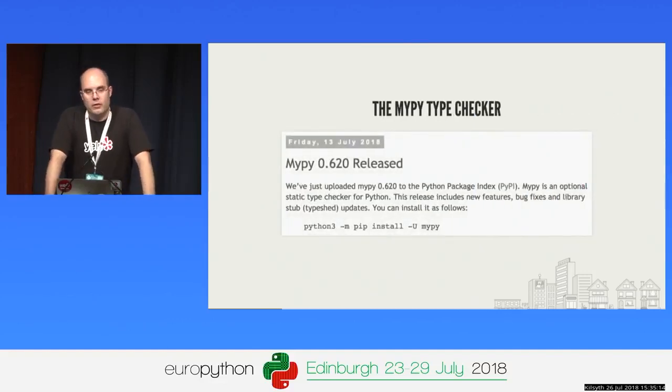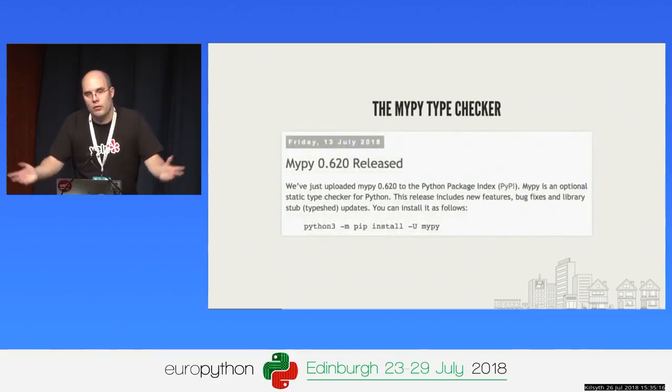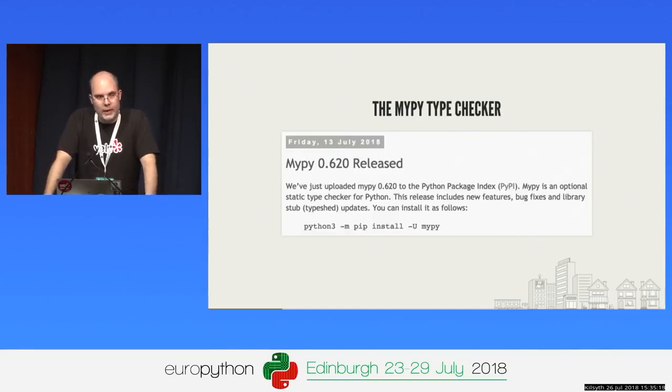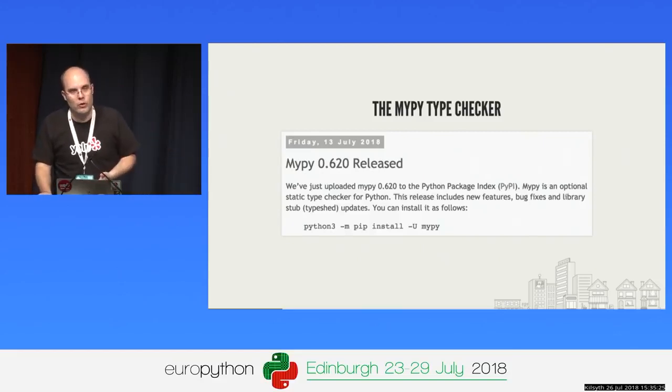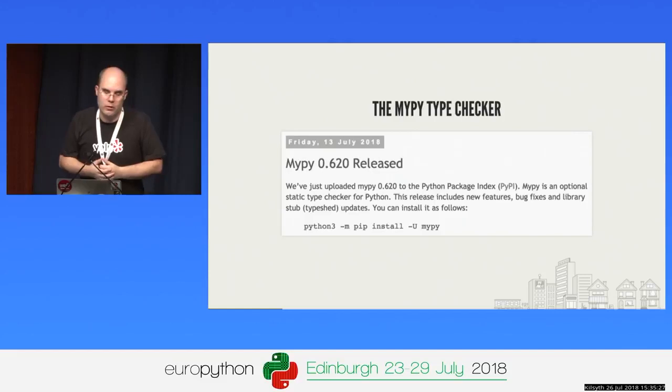To check annotated code, we're going to use MyPy. I assume most of you have heard about it. It's the de facto standard type checker. It's a sort of linter that you just run on your code, like Flake8 or whatever, and it will tell you when there are issues with your code.